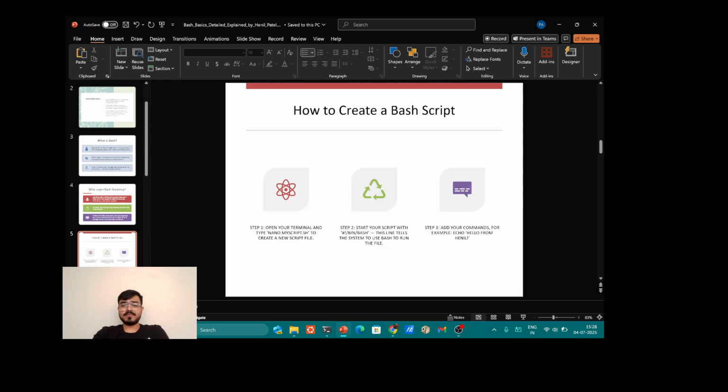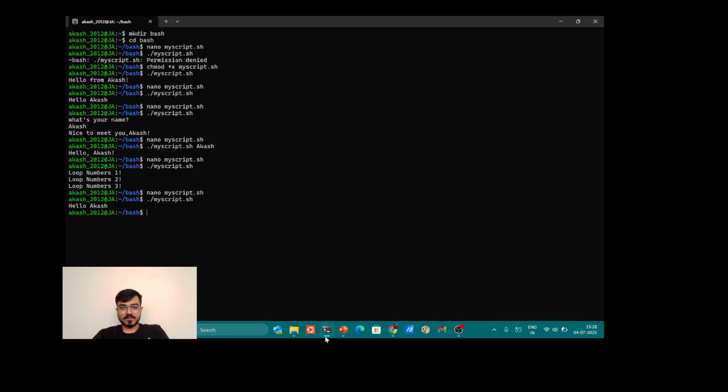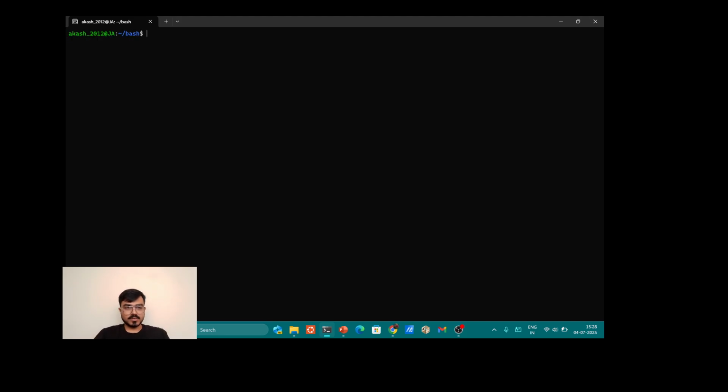How to create Bash scripts. Let's walk through how to create your first Bash script. Open the terminal. I will show you by opening the terminal. So this is my terminal and let's clear all the stuff. Okay, let's get started. First, you have to create your first script. I already created one, so I will show you how to create it.